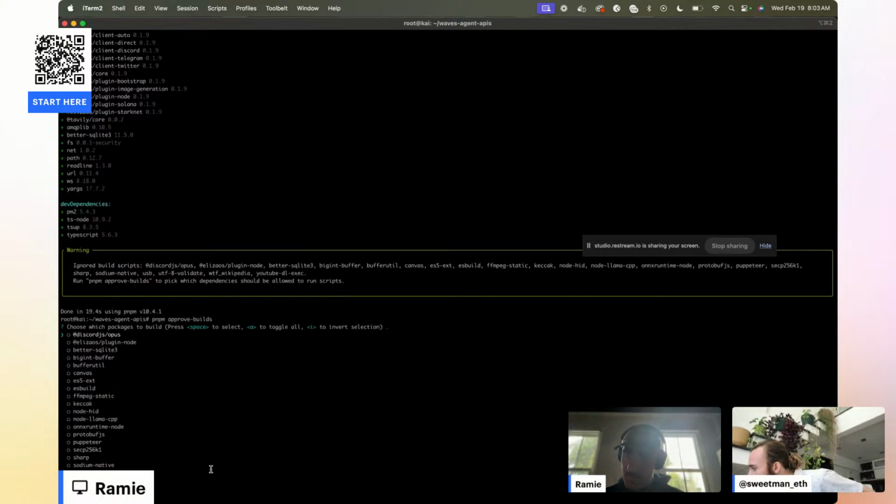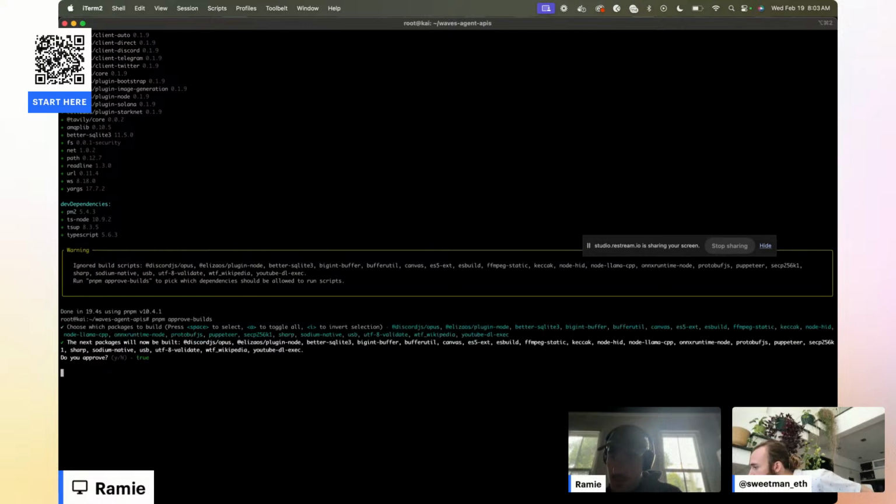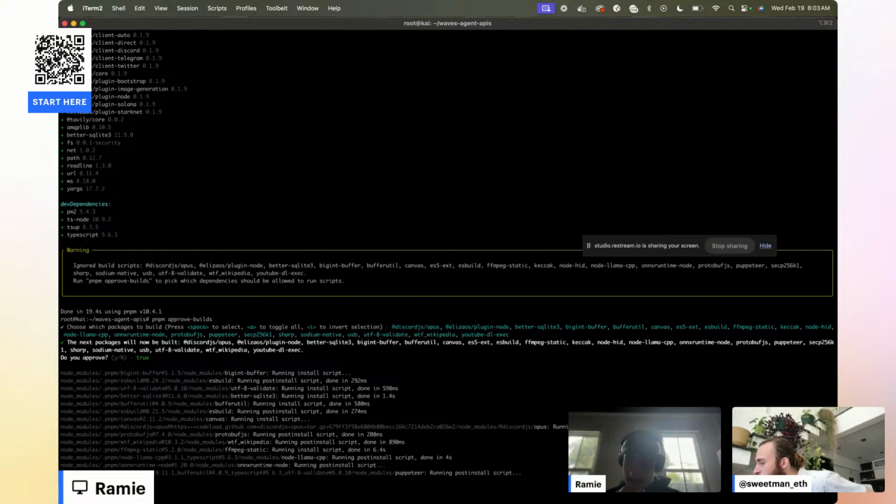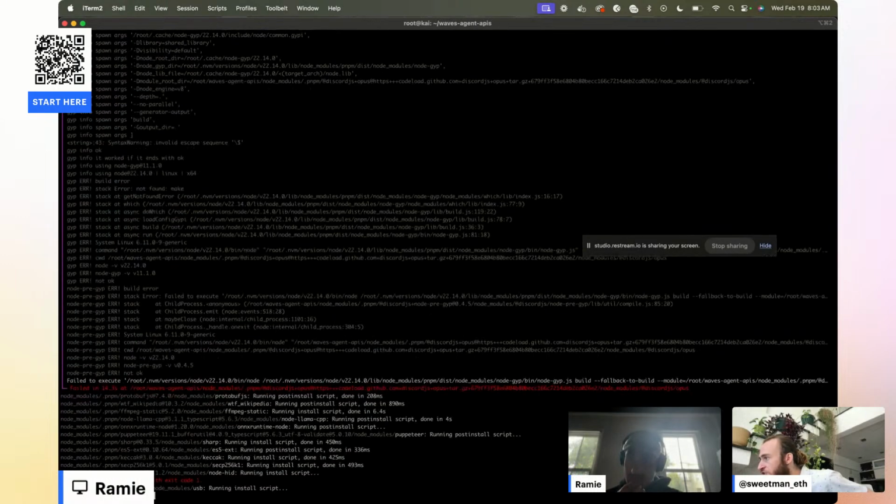Yep. A to toggle all. A. And then just enter. Yes. I have a feeling this is the bug for the better SQLite, is that on a new computer, Nico Matawari did not give permission to SQLite, and permission errors for running these post-install scripts might be the issue.